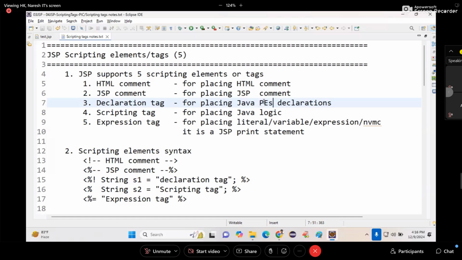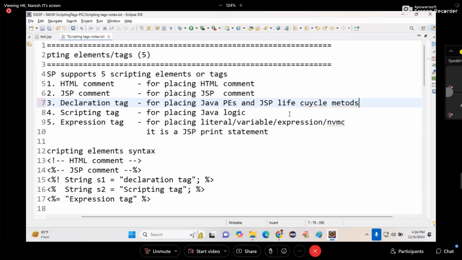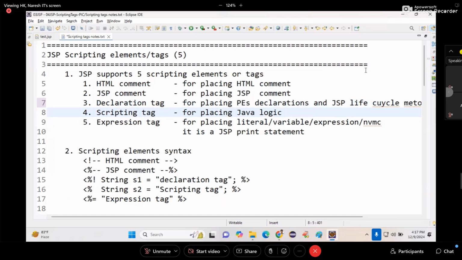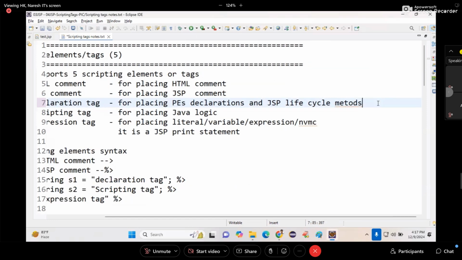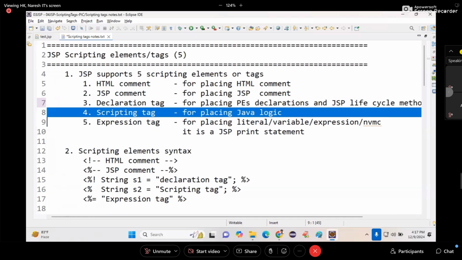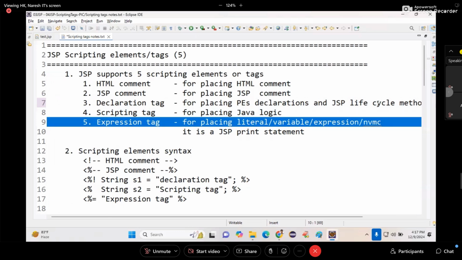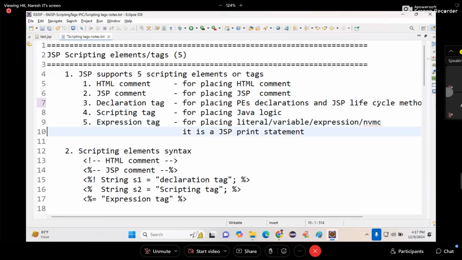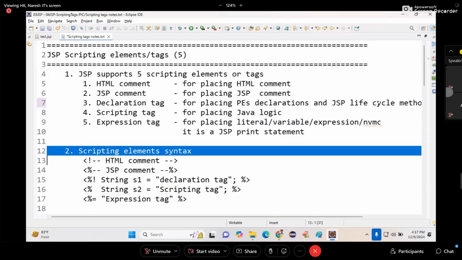If you want to place Java programming element declarations and JSP lifecycle methods, we have to use the declaration tag. The next scripting tag, scriptlet, is for placing Java logic. Next, expression is for placing a literal or variable or expression or non-void method call. The expression tag is a JSP print statement. Then what is the scripting elements syntax?